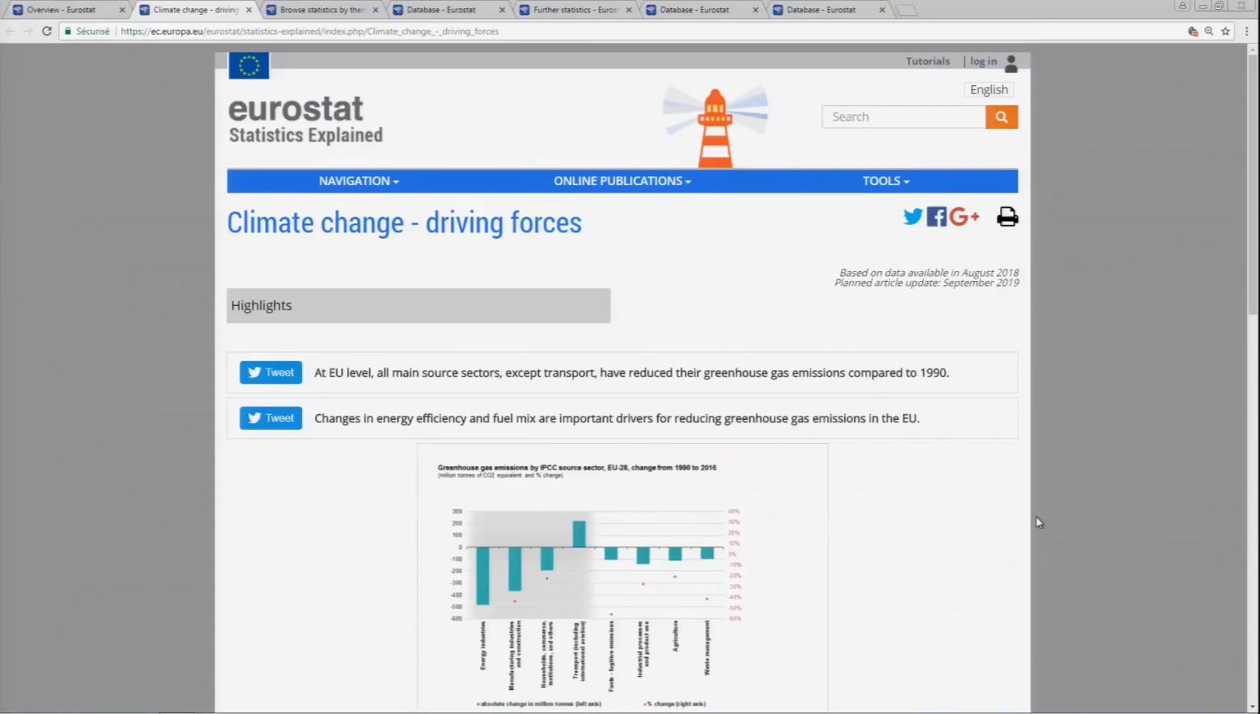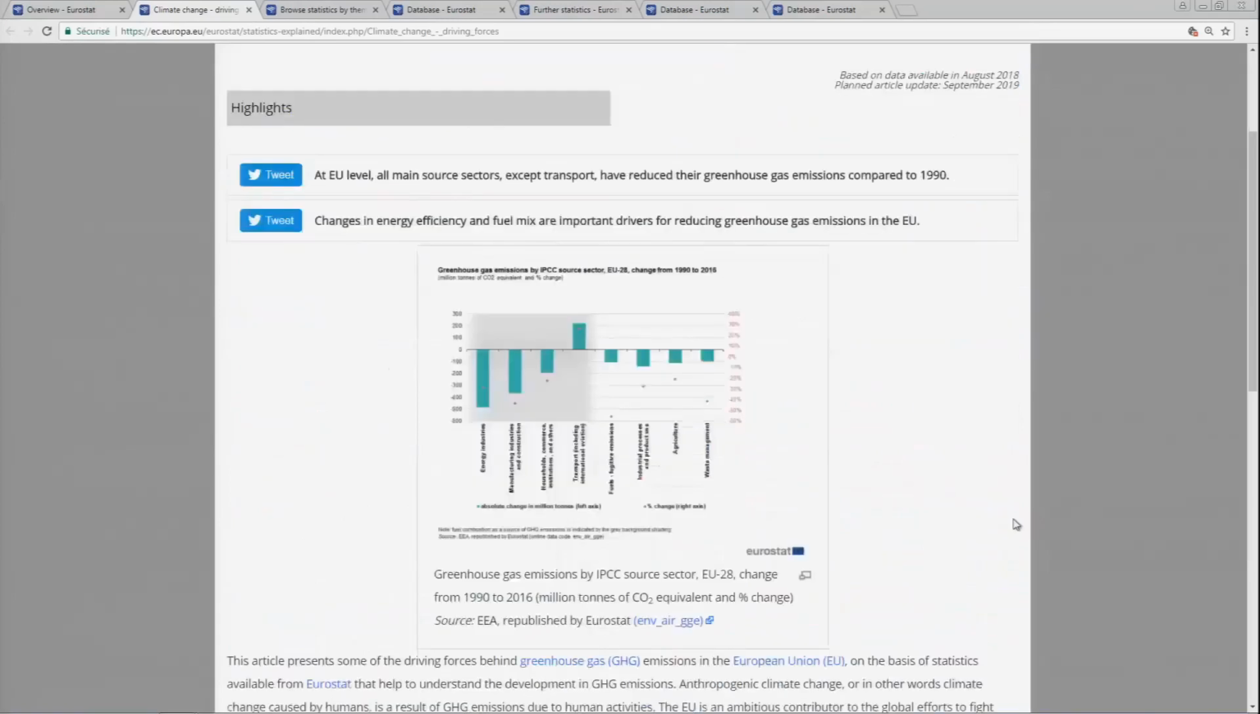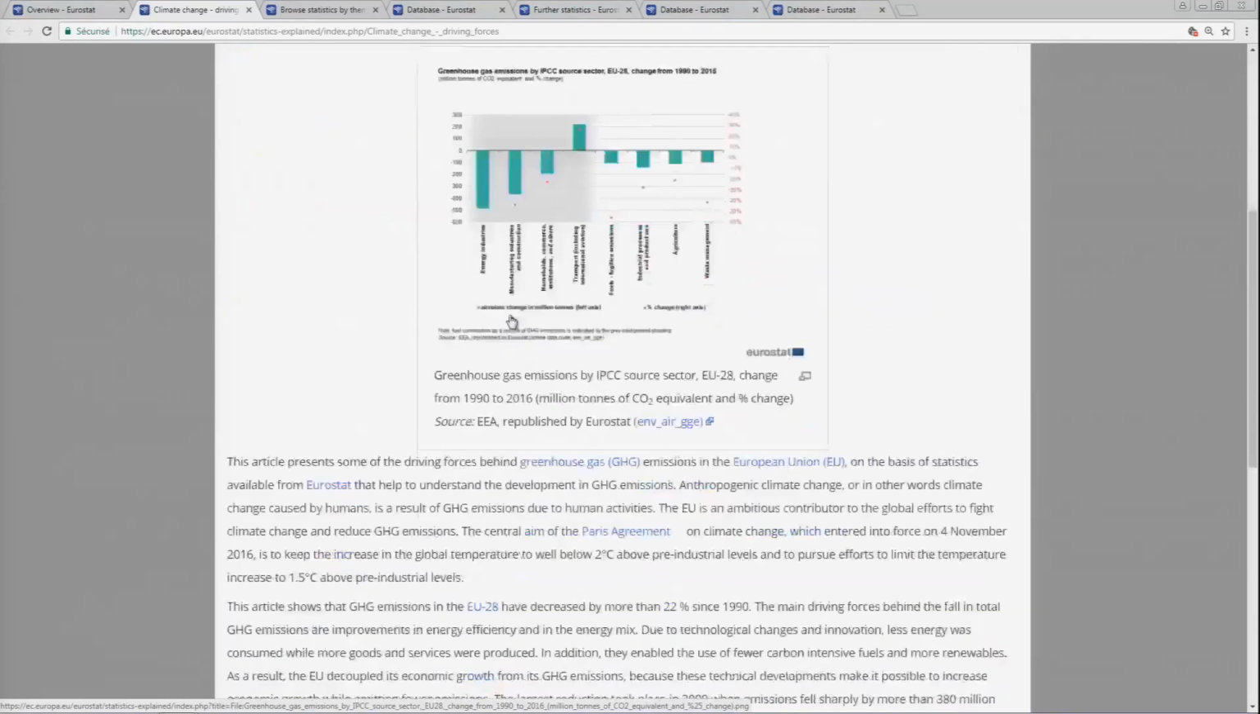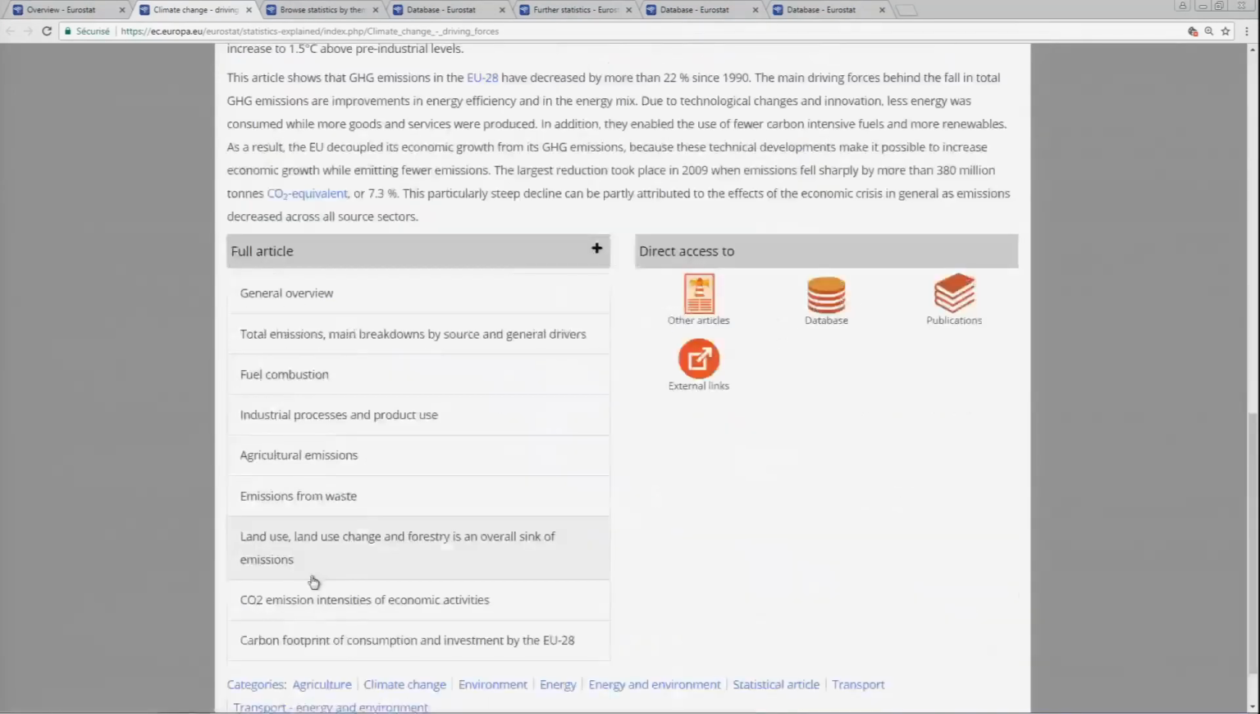And for the climate change topic, there's one on driving forces. So this really goes through, as I showed you, the folders with the driving forces. It looks at the changes in greenhouse gas emissions for the different subcategories and links these to statistics that we have on all of these. So you can see just the headings. If you click on the plus, you will see the full article.